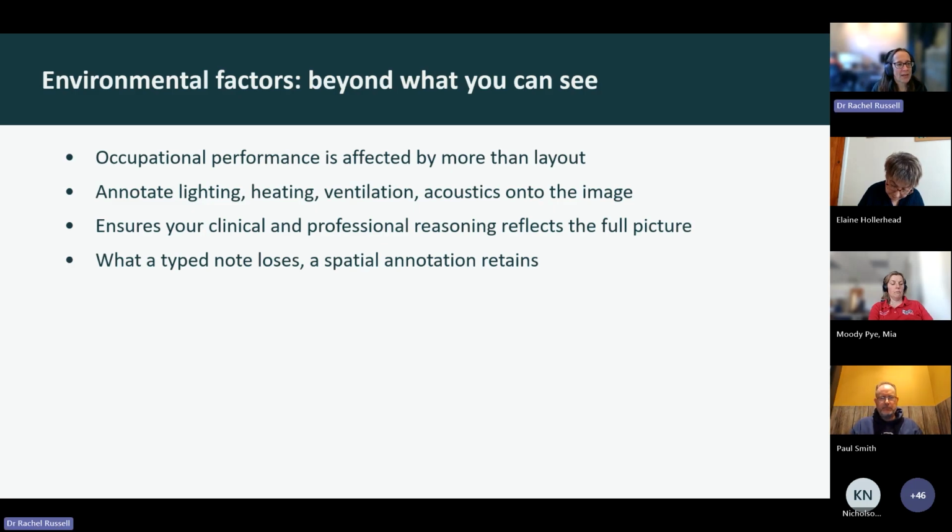Obviously, what a photograph can't tell you, a bit like when you do the drawing, which I'll come on to after Paul's gone through the photograph bits, is that there are environmental factors that you can't necessarily see. So it's also about including information that is more than just the layout. It's about including annotations on that photograph that might be around the lighting, the heating, the ventilation, the acoustics, that you can't necessarily capture on that image, and making sure that you're capturing everything that you might have picked up on your assessment.